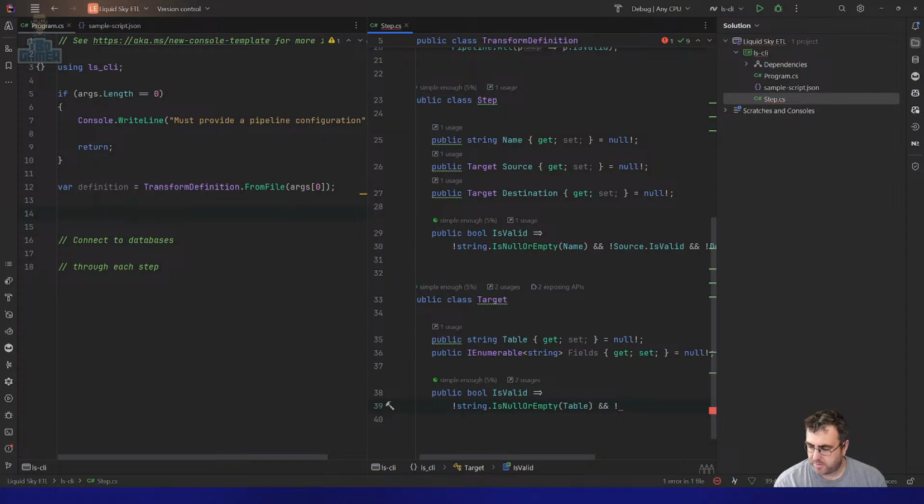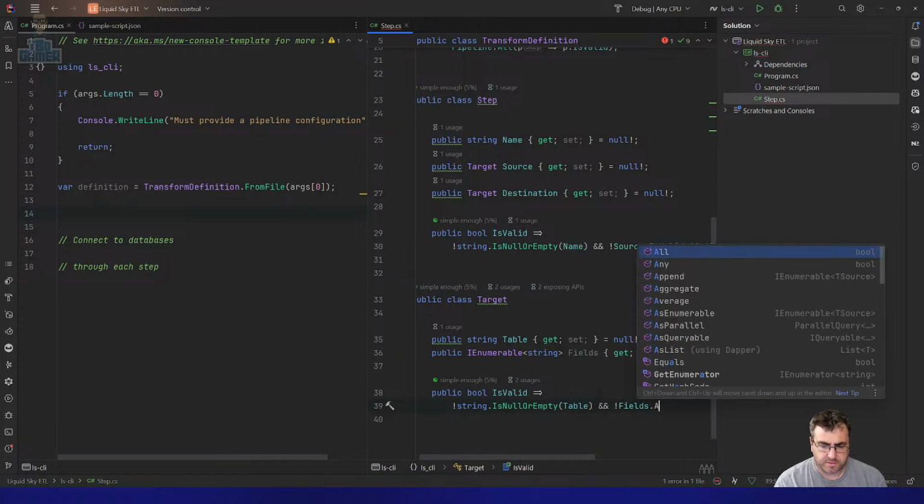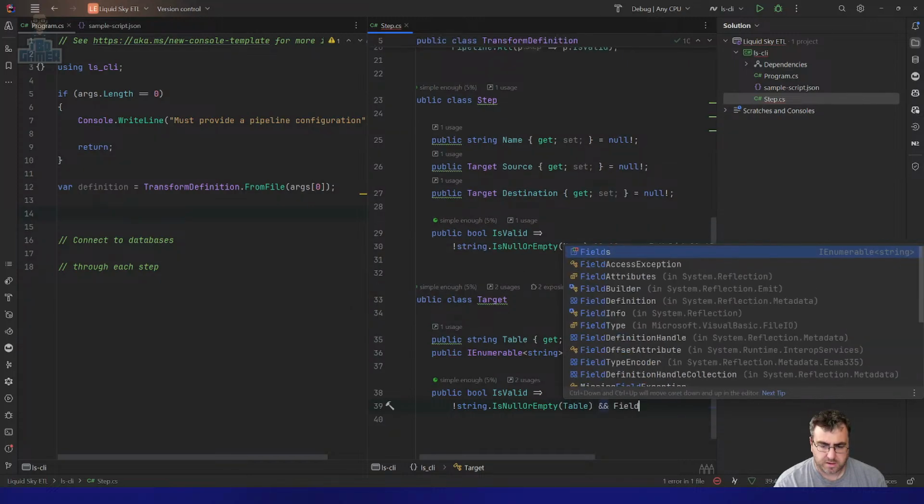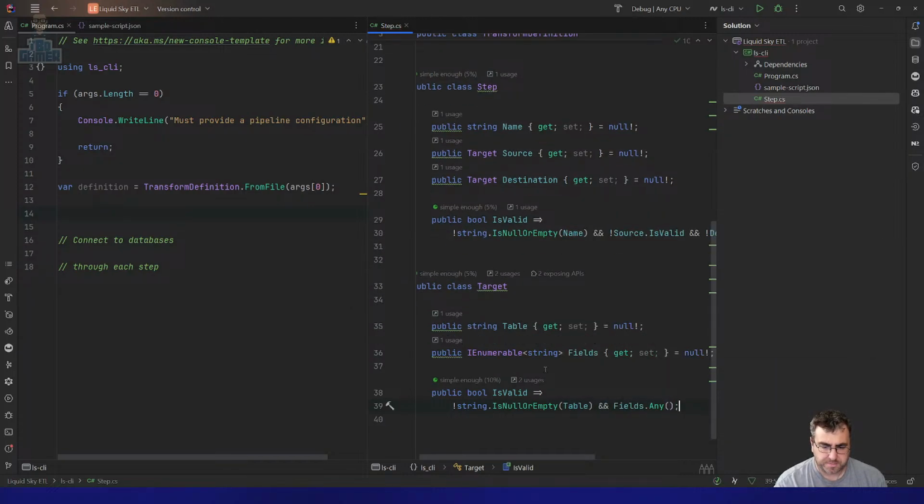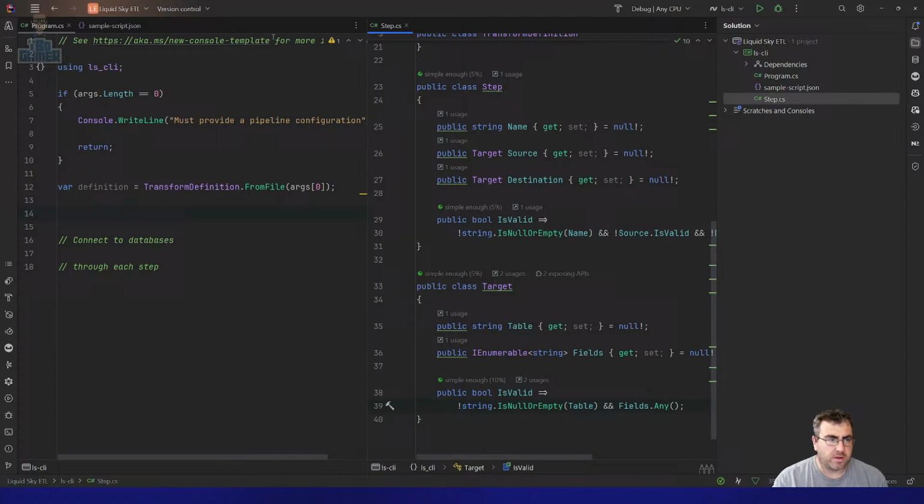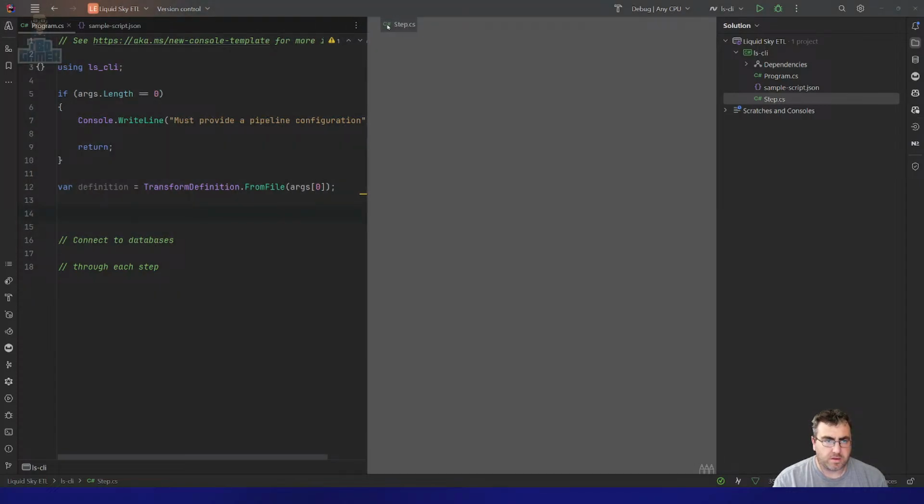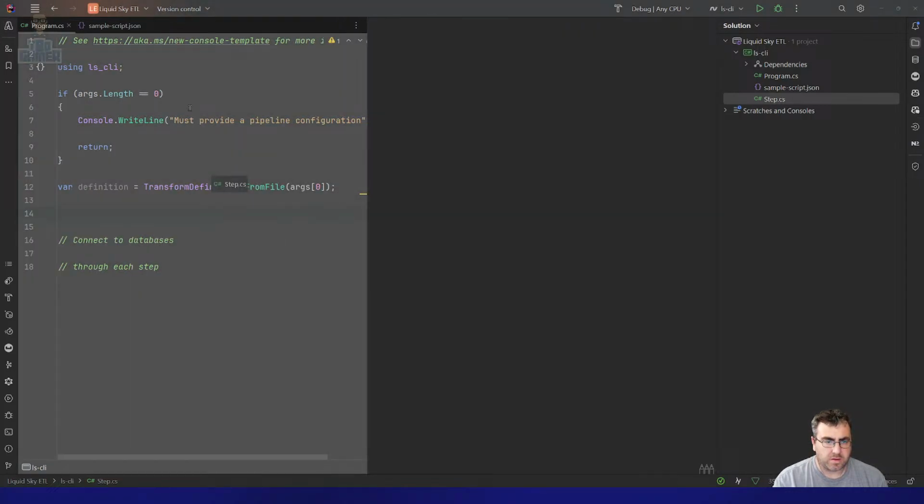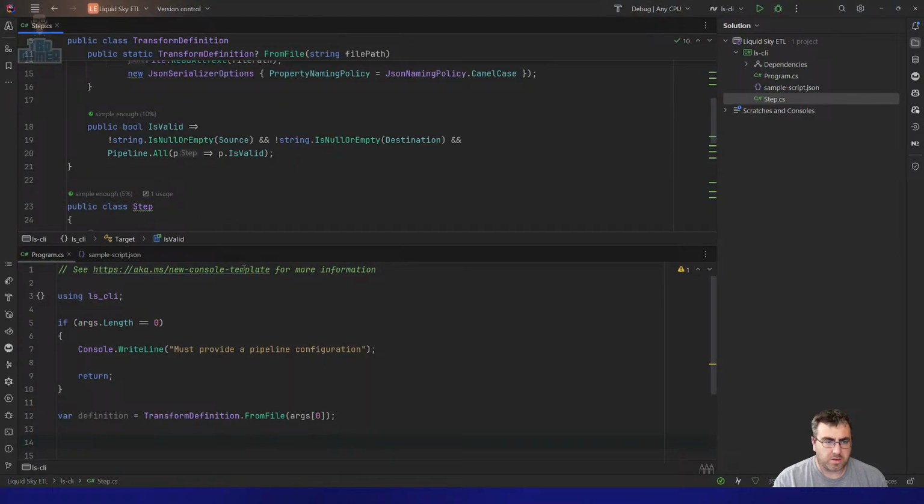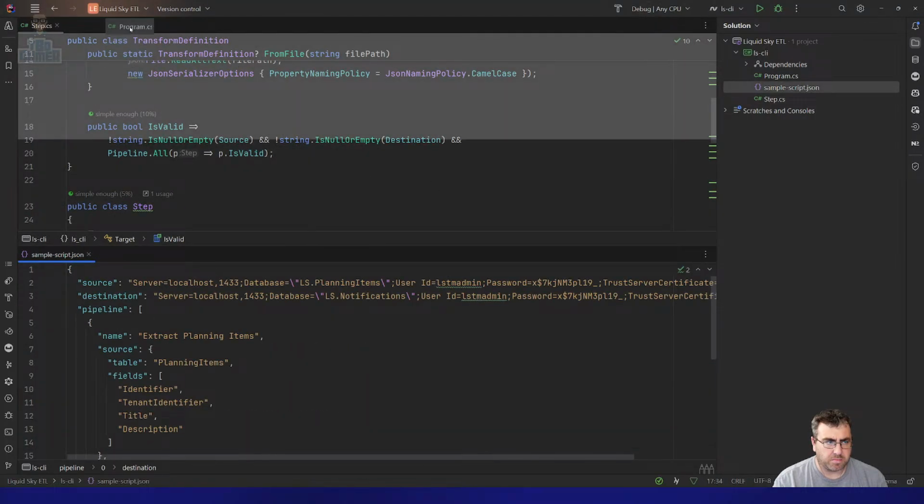This is where this gets a little bit messier. But we can deal with it. And not fields dot and fields dot any. So, oh, how do we do that?